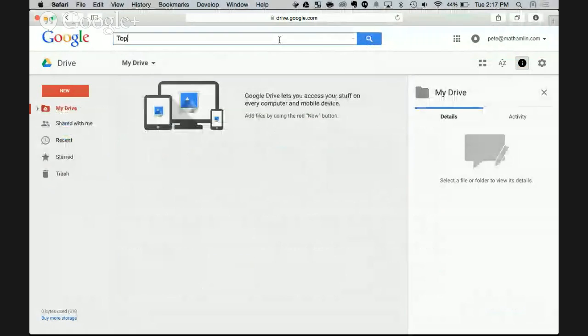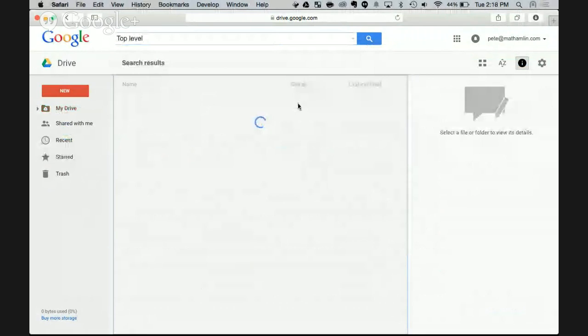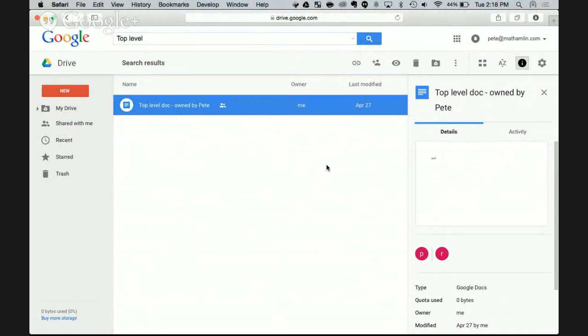So if I do this, it's there. So it's still there. It wasn't removed. It was just orphaned. So the point being here is that the file is still there, but it's not in my drive. You can't navigate to it, right?